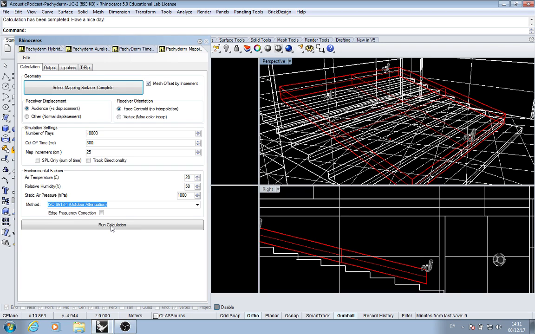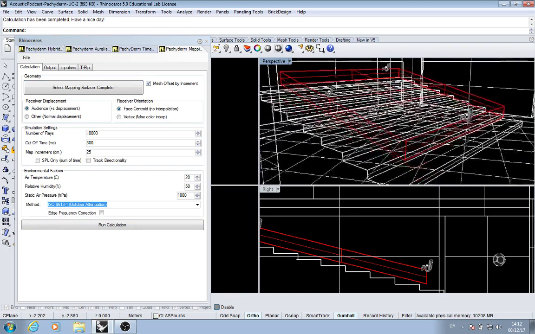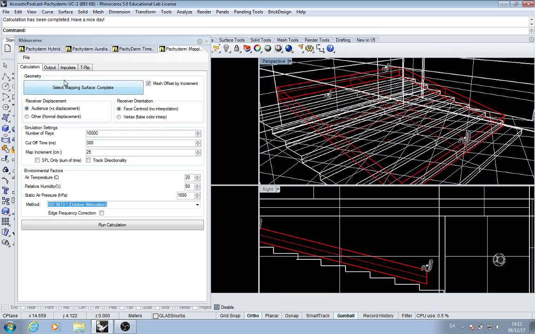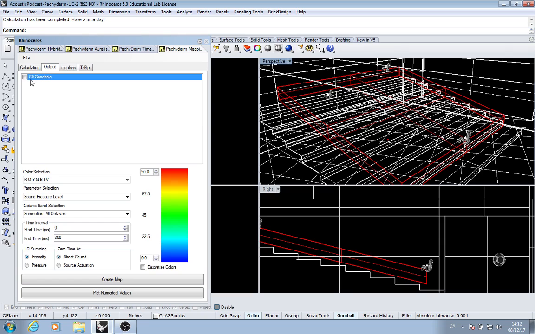So now the calculation has been completed. So this means, of course, we have a successful simulation. At the moment, we only have the calculation and not the output. So we go to the output tab, we mark the source, and we then have different options here for configuring the visualization of the sound spreading on this surface.